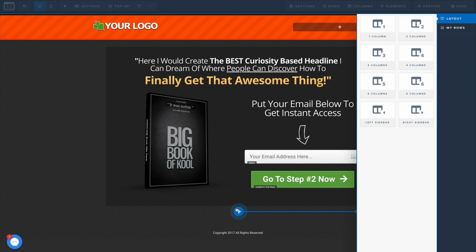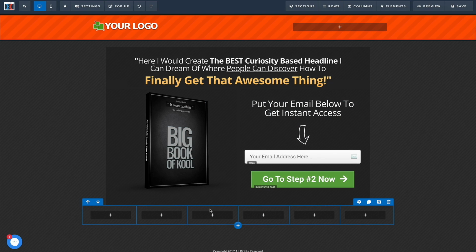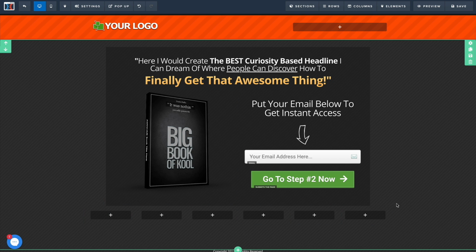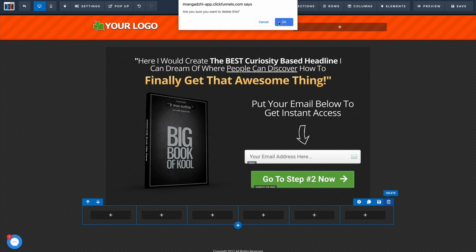So you can see right here, if I go add new row and go six columns, you can see how many it's divided into. So for example, let's say you had testimonials and you want to put testimonials all lined up next to each other. That's how you would do that. So I'm going to go ahead and delete this.